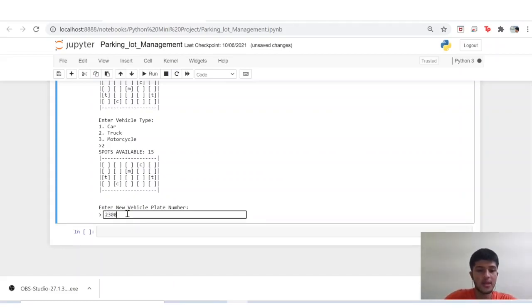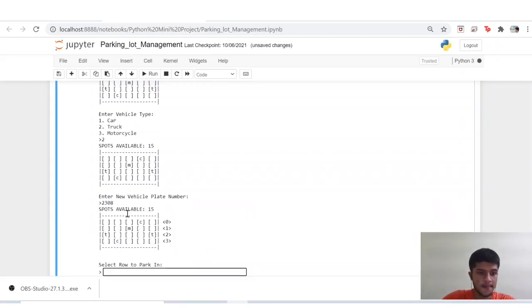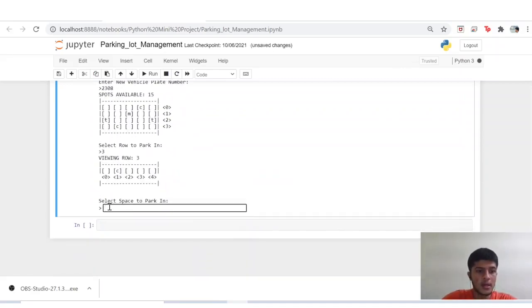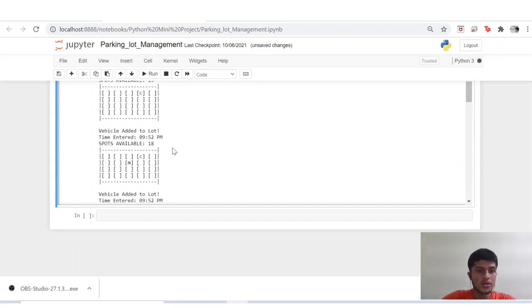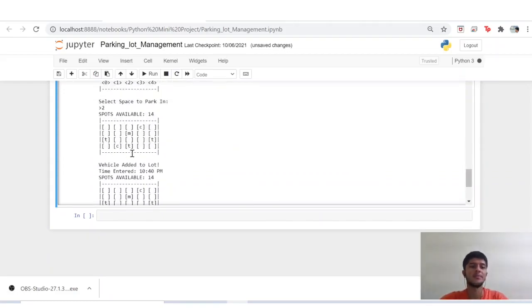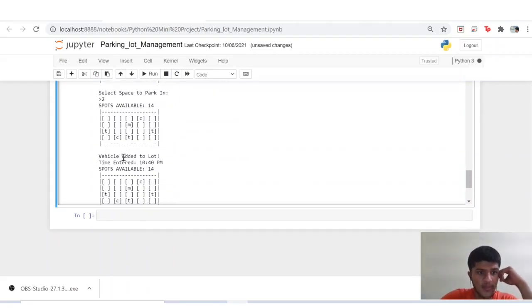Suppose the number of my truck is 2308. Now it will ask where to park. Suppose I have to park my truck here, so it's on the third row, so I'll enter 3 and select the space. So it was 2, right? So here the vehicle is added to the lot, it says that my truck is parked on the lot which I wanted, and it has also shown the time that it's 10:40.